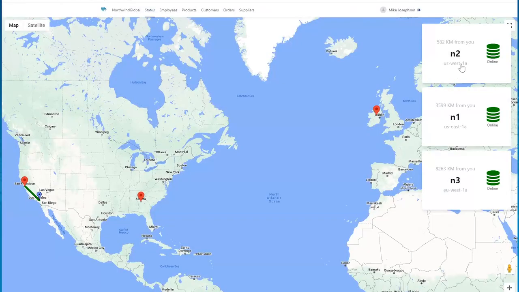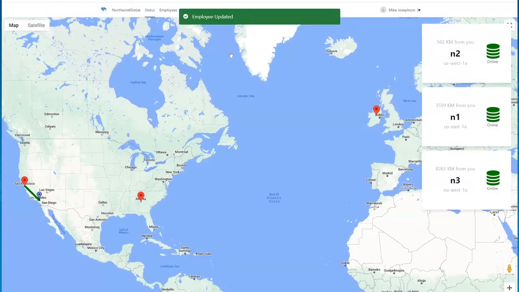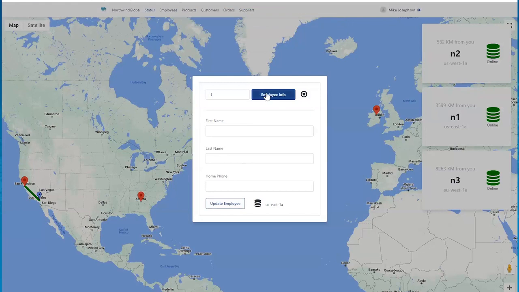I also have the ability to make changes to this information. As an example, Nancy's number is wrong in this case. Let me update that real quickly. I can quickly update that. And what you're going to see is that that data is being replicated across all nodes within my configuration here.